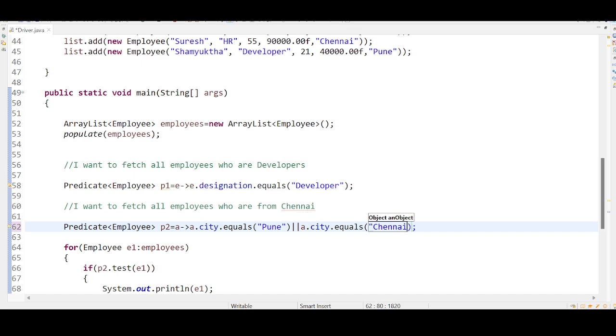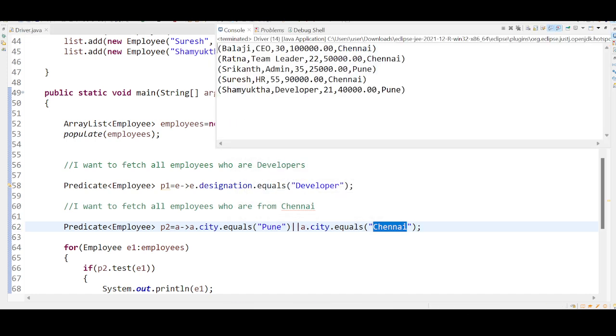Okay, I will use a condition like an or condition, a logical operator, here. Either display if the employee is from Pune or Chennai. So this is my logic. I am just using the or operator here. I will get the list of all employees who are either from Chennai or from Pune.